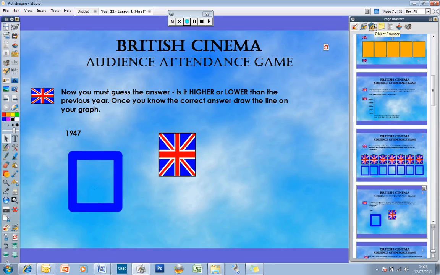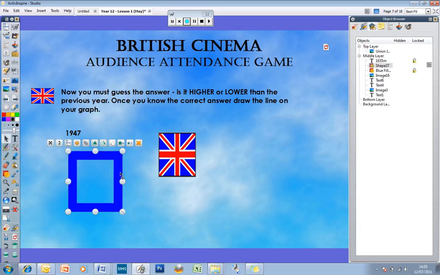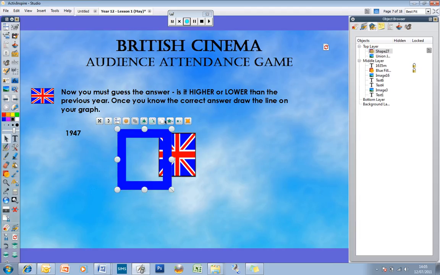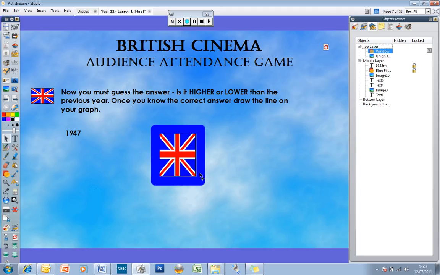So we're going to go to Object Browser. And we're going to move this shape up to the top layer. But we're going to move it above Union Jack. So that we now know, see, it's sitting on top of it. That's very important that I'm going to call it my window. That my window is above my Union Jack. Okay? Just like that. Awesome.